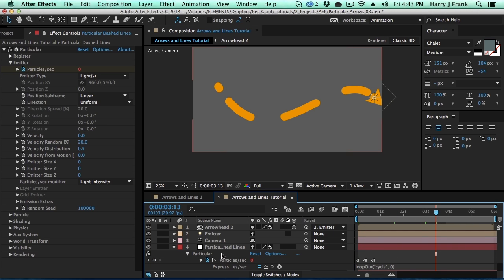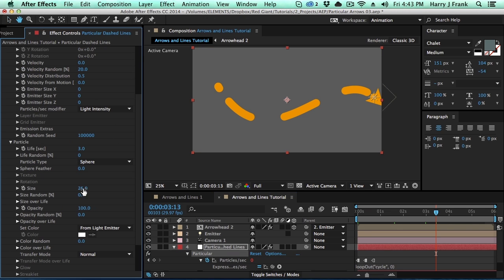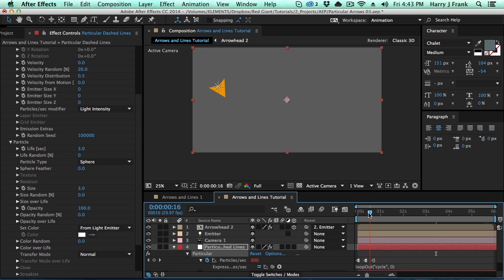So let's play this forward. Now, we have a pretty large particle size, so let's go into our particle section, turn down this size, let's say, to 3. So now we have dashes happening about every 10 frames. So let's go down here, select all of these. We'll zoom in a little bit. And what I can do with all of these selected is hold down the Option key and squeeze them together.